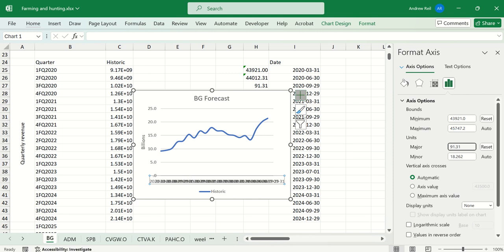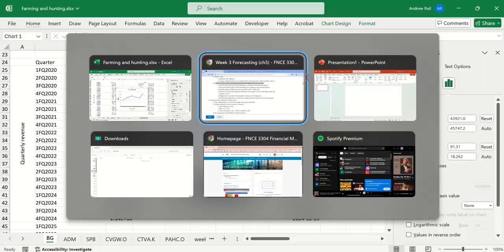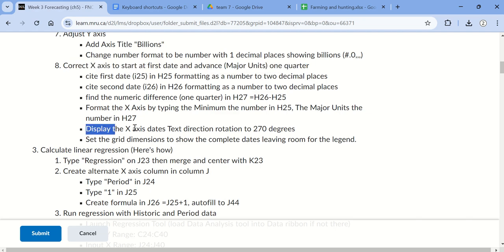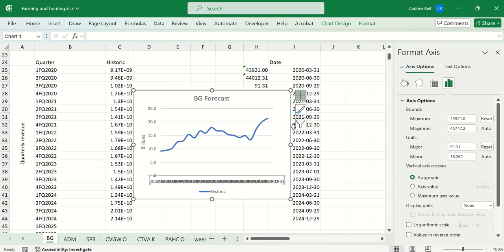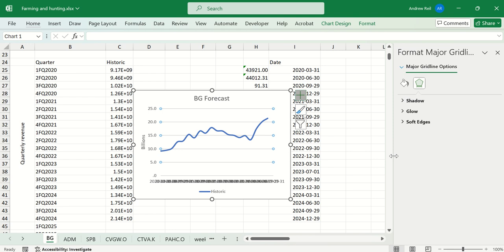Good. Now it's all squished together, and the way to deal with so many of them is I'm going to make them appear vertical. So I want to display the text, text rotation to 270 degrees. To do that, it's Alt-J-C to get into our chart design. Oh, maybe it's because I'm still in the format axis. Oh yeah, no, I don't want Alt-J-C. Sorry, I want to go to text options.